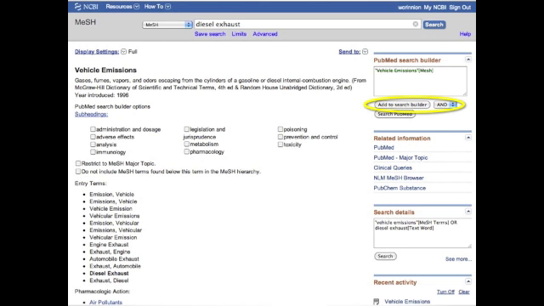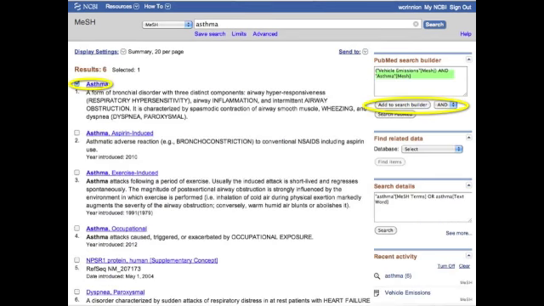I want to find out how it affects asthma as well. So I go back up, I clear out diesel exhaust, and I put in asthma. Then I check that the first one is what I really want, and then I click Add to Search Box with, and you can see I've got diesel exhaust and asthma there. So that's what's going on for me there.